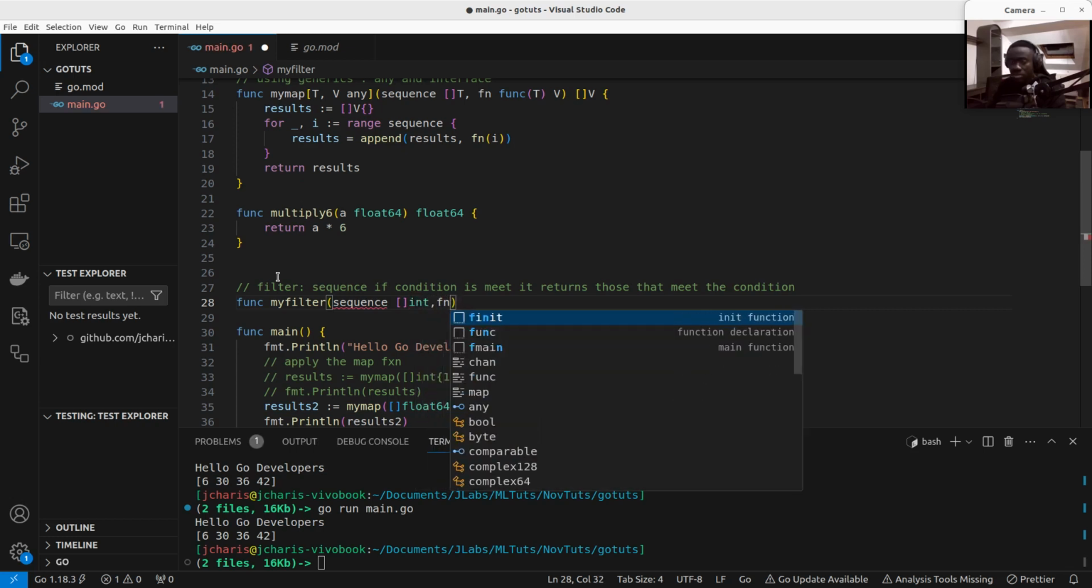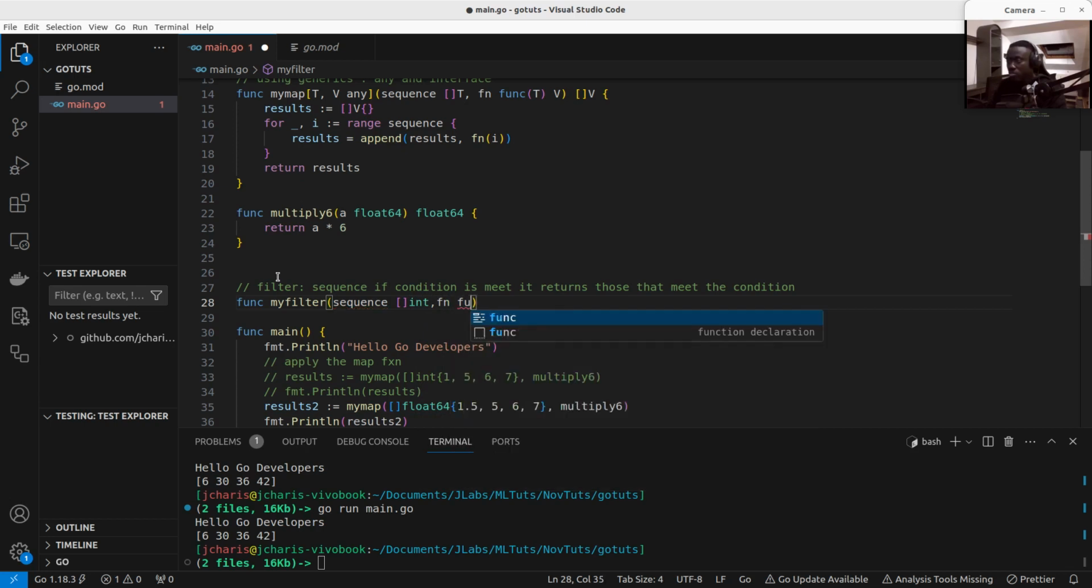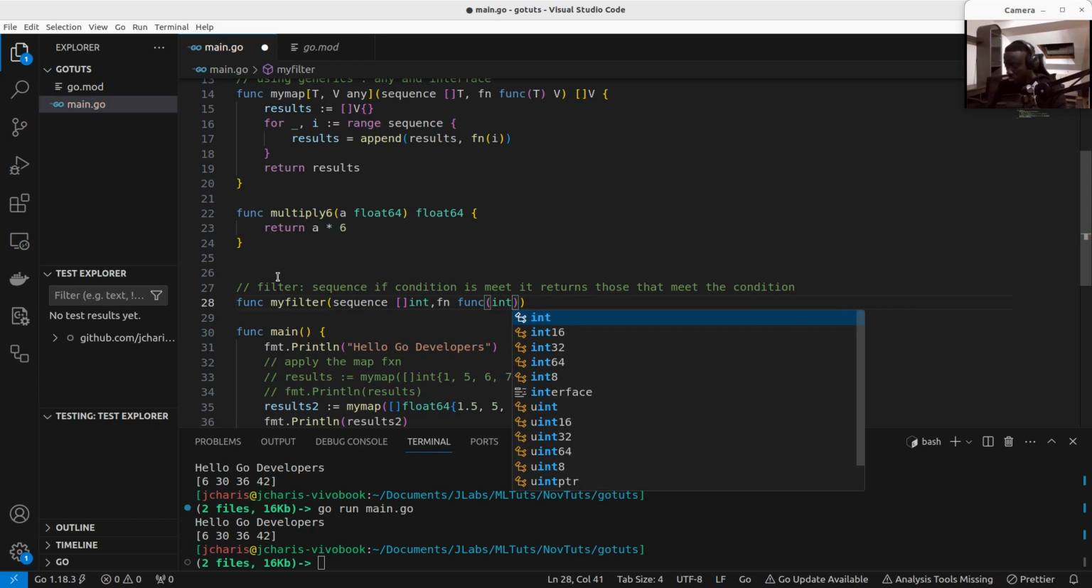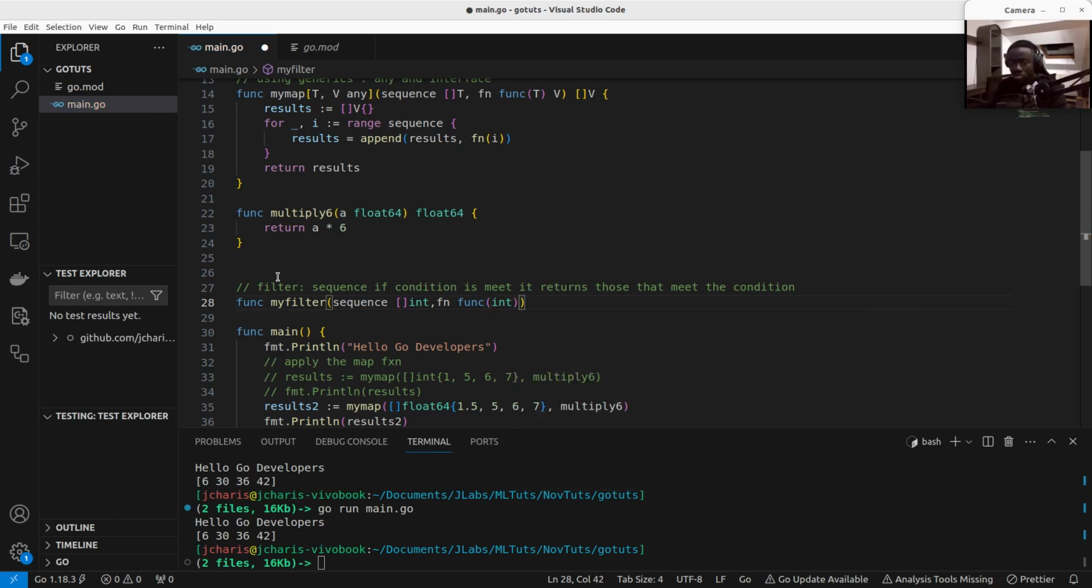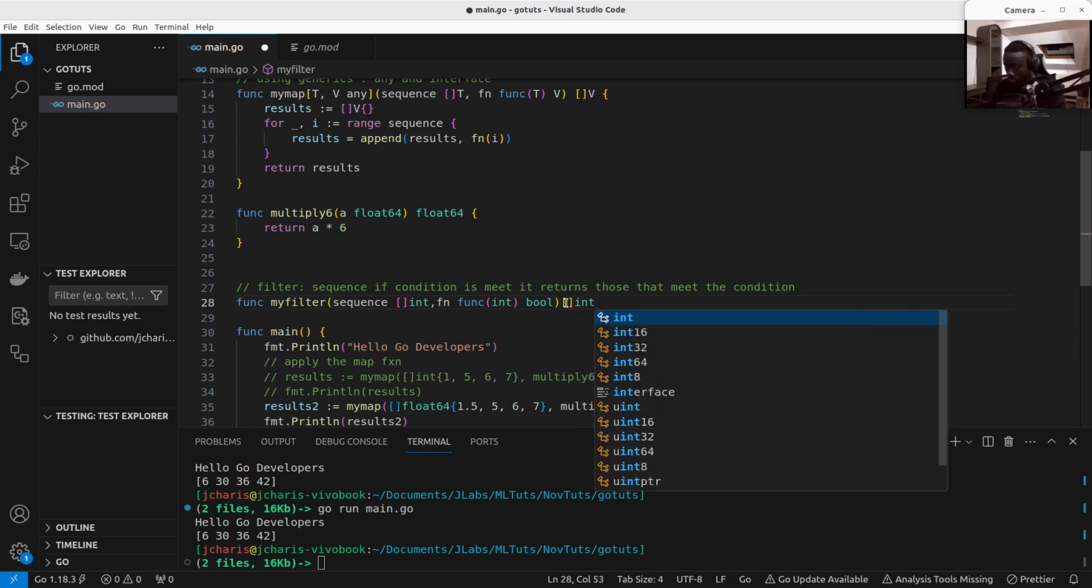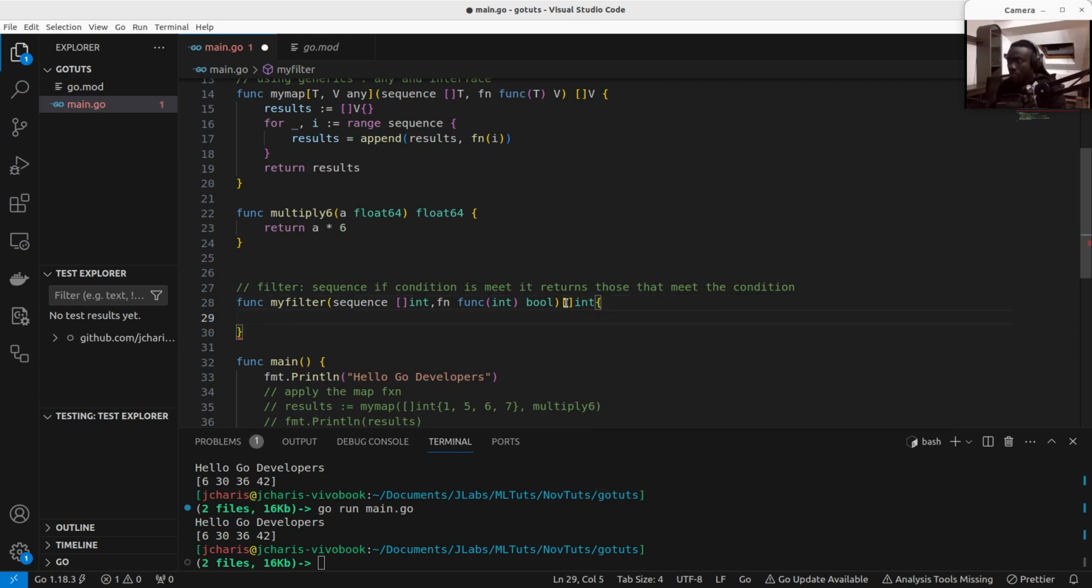So let's go to fn, which is going to be a function that takes in an integer, and then it's going to return a boolean, because we want to meet a condition, so that's why we are returning a boolean. Perfect. And then we can now specify the return type. So we have a function that takes in a sequence and another function that returns a boolean. Perfect. So how do we apply it?